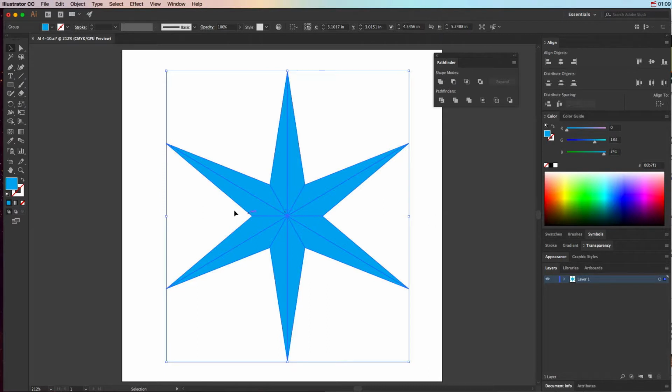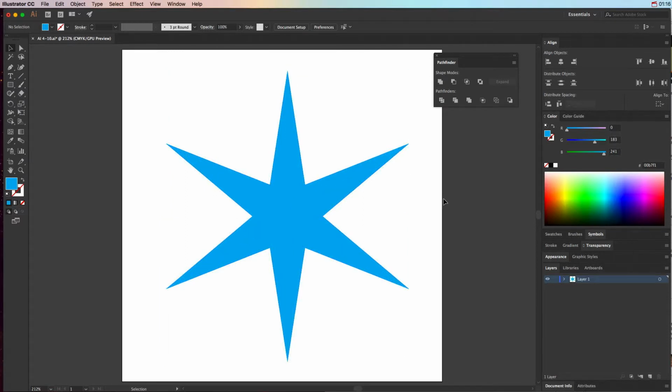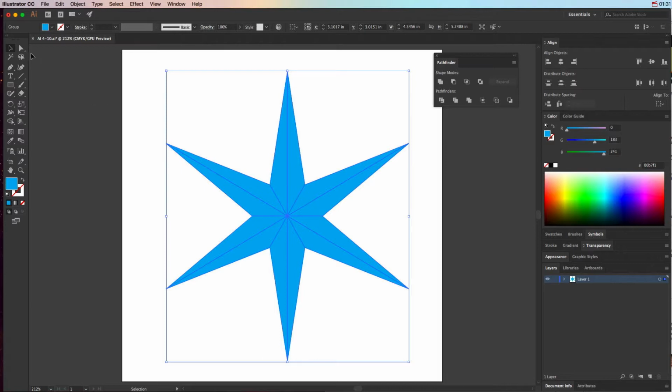When you do that, it takes the lines away, and those lines have now essentially created slices in your object. It's still all in one color, but what we're going to do is grab the direct selection tool, and the direct selection tool is going to allow us to select each piece one by one or individually, whereas if we use the selection tool, it's going to select the entire grouped object.